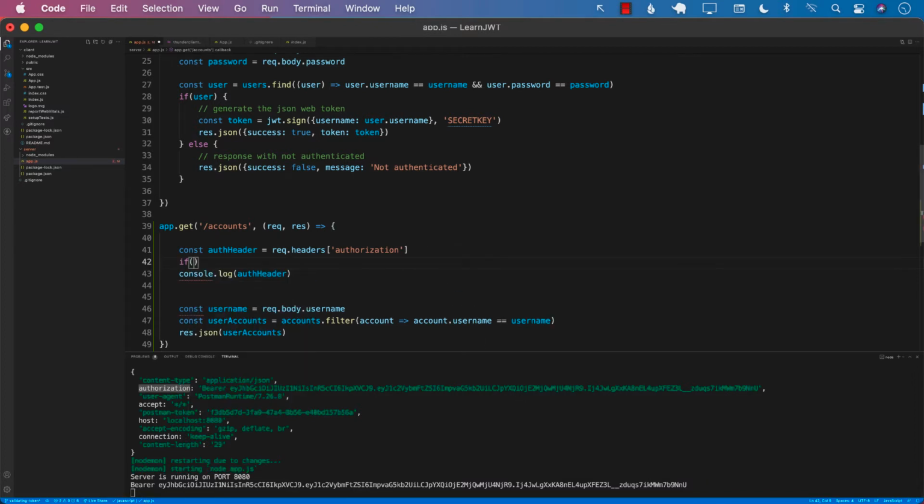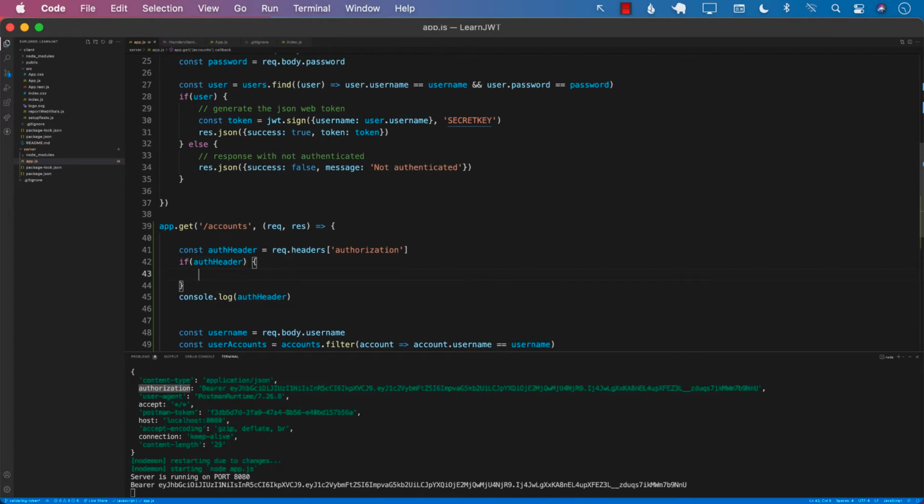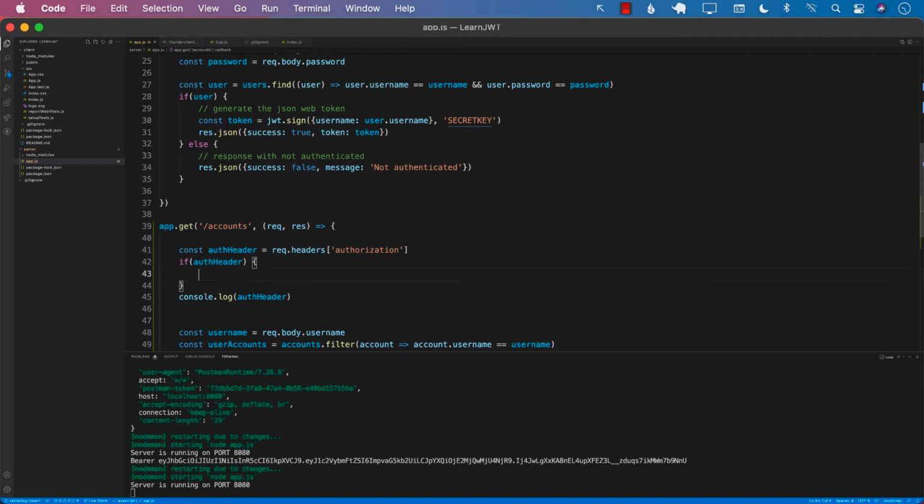So if we have access to the authorization header, and it's not undefined, then we need to do something. We need to get the token out of this header. The header is basically two words: bearer, space, and then the token. We don't really care about the word bearer. It's just there so that when the requests are going through in the network, we can quickly point out, oh, this is a JSON web token. But bearer doesn't really hold any value in what we're trying to do. What we need is really the token.